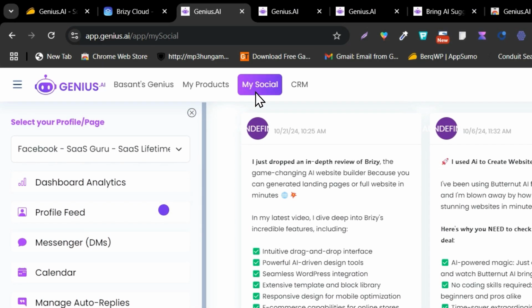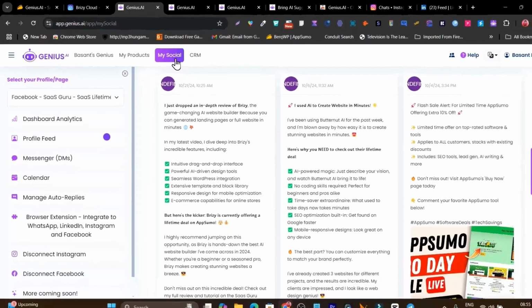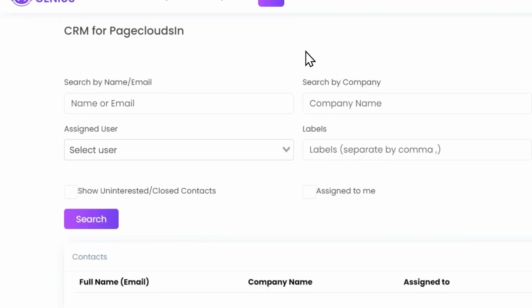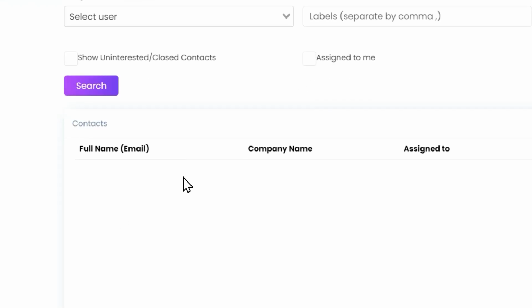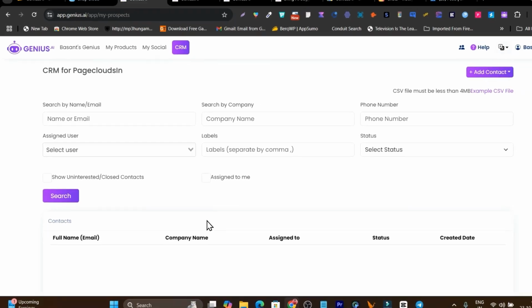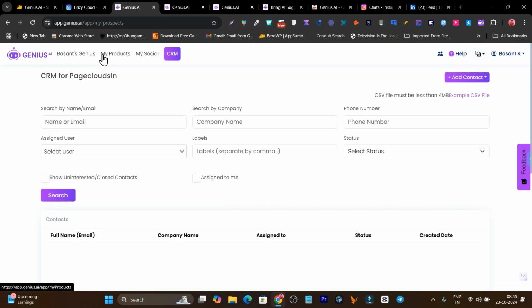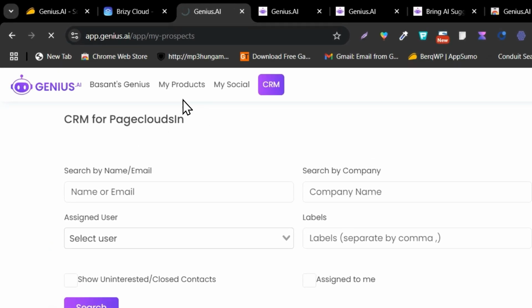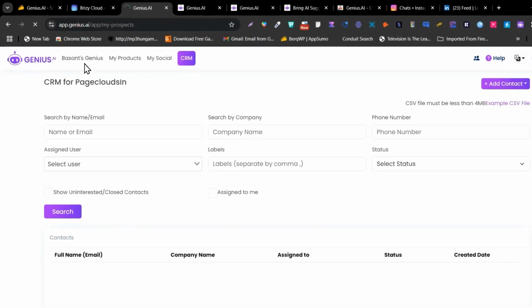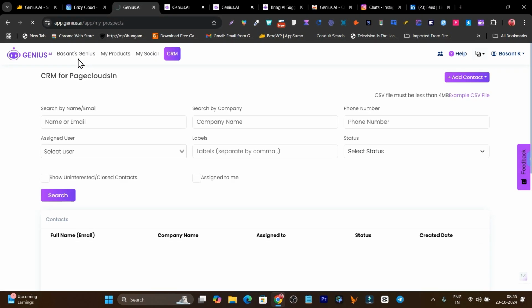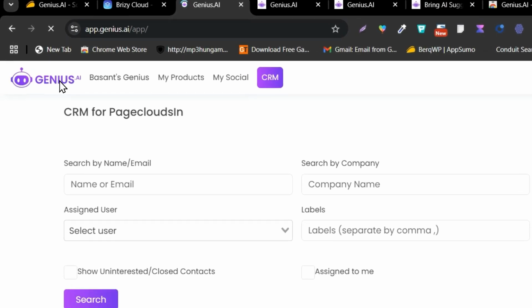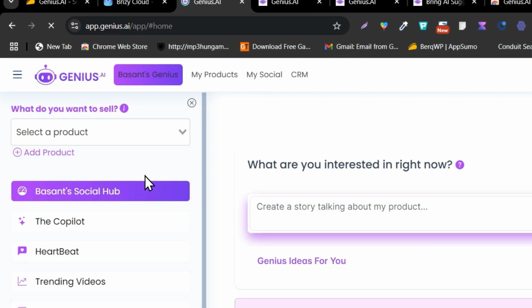Okay, now this is the My Social section available. Then after that is the CRM. Here in the CRM, it is going to show you all the contacts that you have added in your CRM. Okay, so right now, the more crazy feature is about here in this Genius AI dashboard. I have talked about the products, My Social, and the CRM. This one is the really good part, that's why I have made it the last part of the video. So let me go to the dashboard, and here I will show you everything.